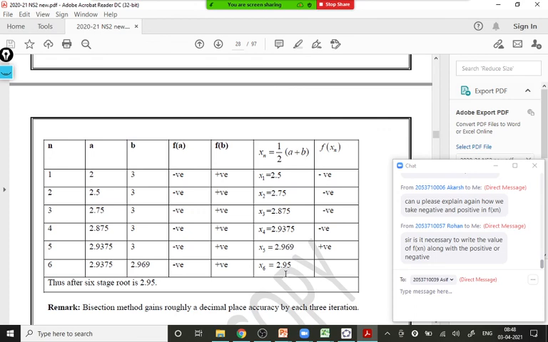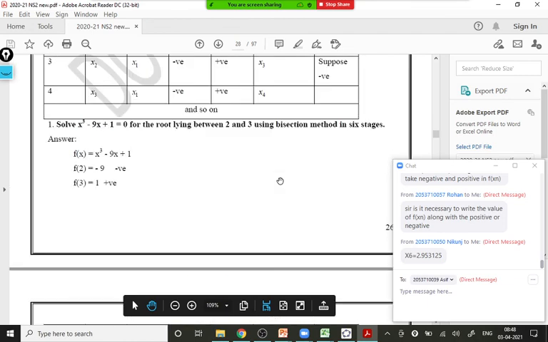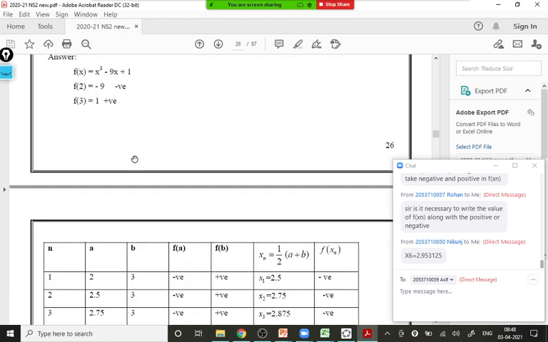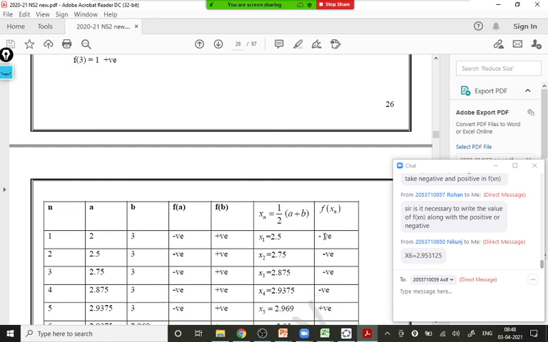So if we are calculating for x1, then we have to take 2.5 cube minus 9 into 2.5 plus 1 minus 9. I'm telling about the first one. If we are calculating f of x1, then we have to replace 2.5 here: 2.5 cube minus 9 into 2.5 plus 1. That is f of 2.5, f of x1, and this f of x1 is negative here. Okay, sir. Fine.